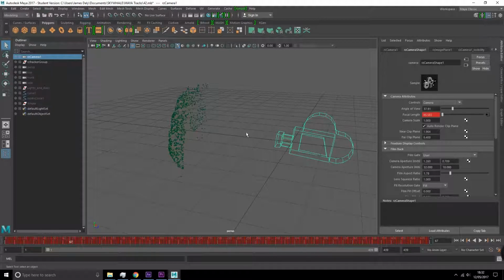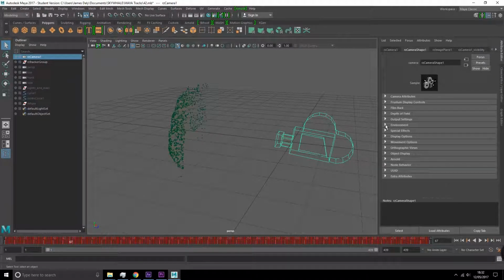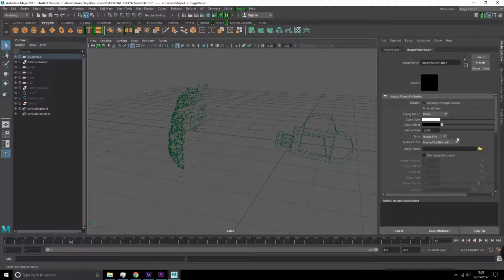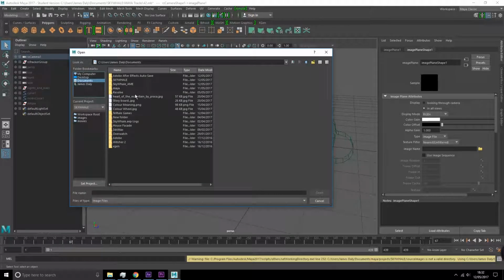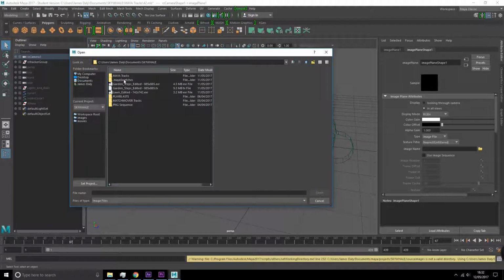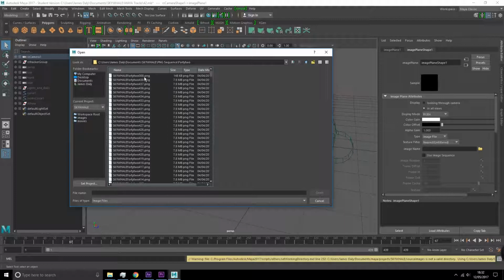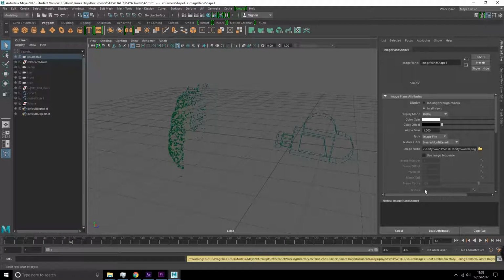First thing we need to do is add a plane. So we're going to come into here. We're going to go down to environment. We're going to go create plane. We then need to find our image sequence, which is in PNG sequences, and we are doing shot 42. And we want to make sure that we can see this.